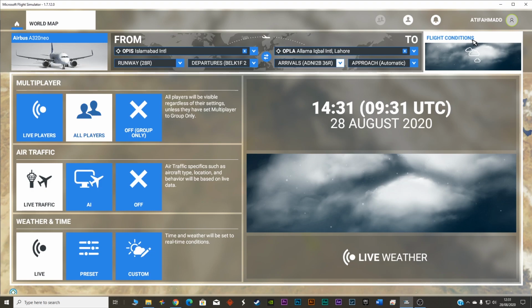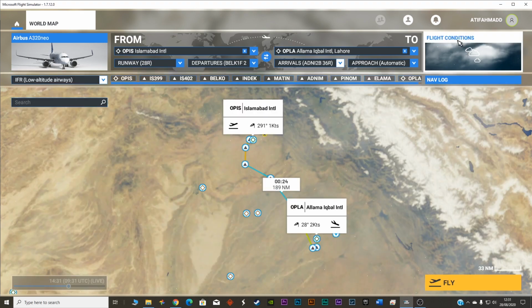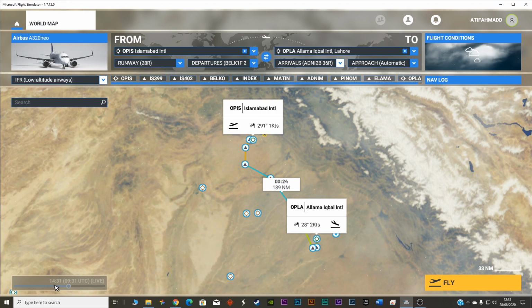So this is it. Now the flight conditions, I've turned on live players, they are on. Live traffic is on, weather is live. Yes, so we are going to fly in the actual weather with the live traffic and the time. Let's check out the time. Time is also live. It's 2:31 right now in Pakistan, and exactly that's the time. So this is it for the flight planning part.